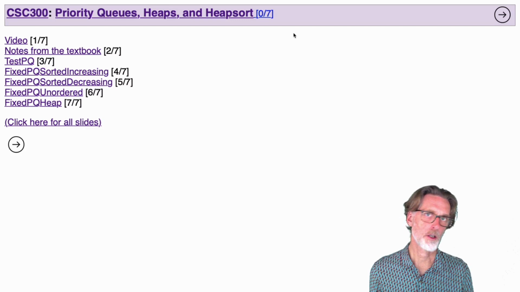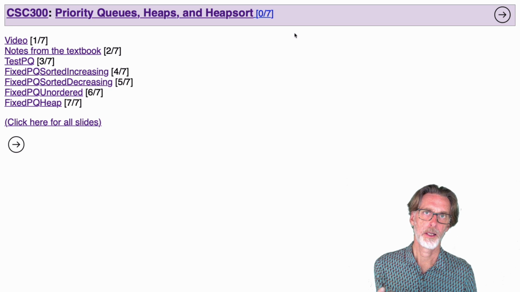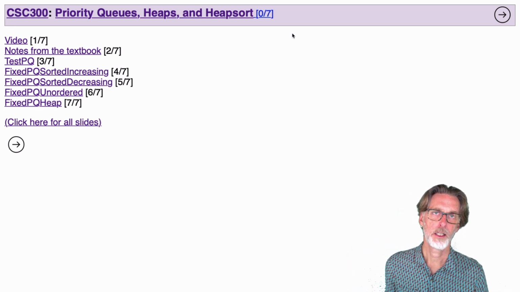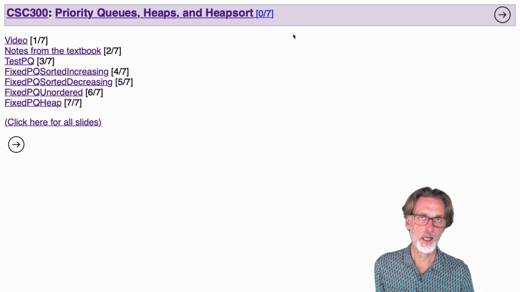In this lecture, we're going to talk about priority queues, their implementation using heaps. And since we've got heaps around, we're going to go ahead and talk about heap sort as well. Heap sort is an optimal algorithm asymptotically for time.